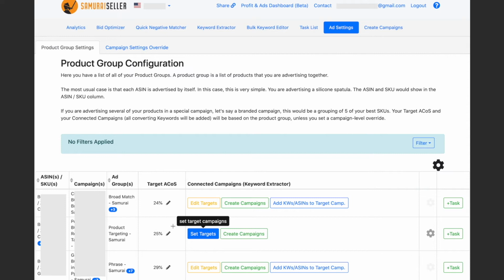For example, a phrase campaign, you could be extracting a search term into an exact campaign, and then that search term becomes a keyword in your exact campaign. Or once we have this feature, let's say from an auto campaign, you could be extracting a well-converting ACIN into a product targeting campaign. So the auto campaign in this case would be your source campaign, and the target campaign would be the product targeting or ACIN targeting campaign.